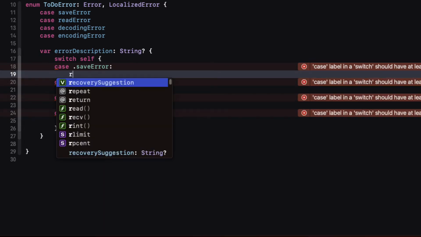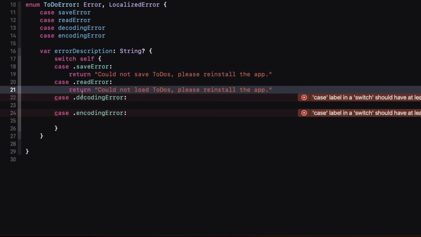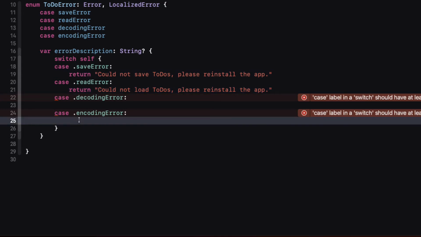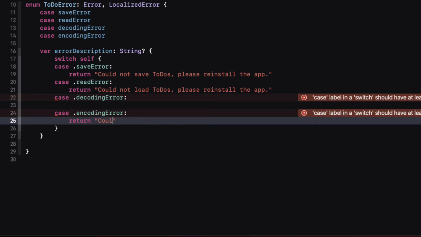For the first two cases, if this happens, they're not recoverable. You'll have to tell your users to reinstall the app. So let's return strings here that will tell them that. And unfortunately, the same thing is true for an encoding error. It means you've really done something wrong. And in reality, this should never be the case as your app would have crashed during development, so you'd have caught this. But for completeness' sake, let's add some text in here.